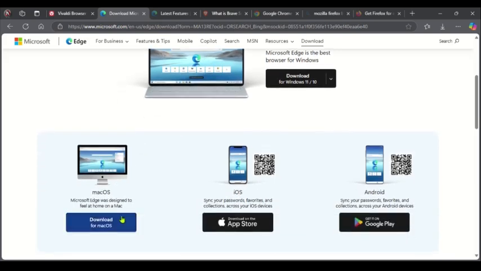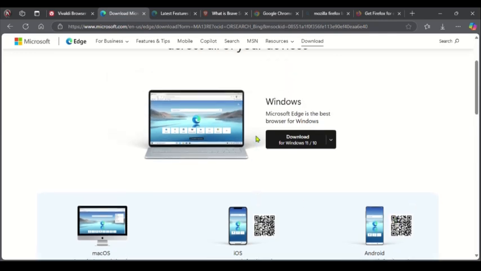If you are a Mac user, just tap on download for Mac OS, and if it is on Apple, you can simply download it to your iOS, and if it is on Android, you can simply download it. You can also use the barcode to scan the download. And if you're a Windows user, because currently I'm running this on Windows, this is where to download for your operating system. And don't forget, it also works perfectly for Linux.